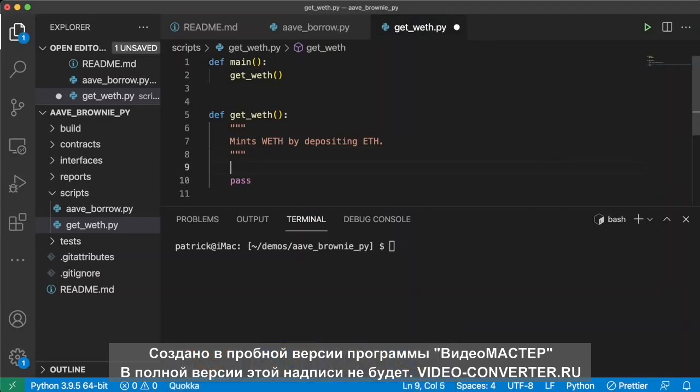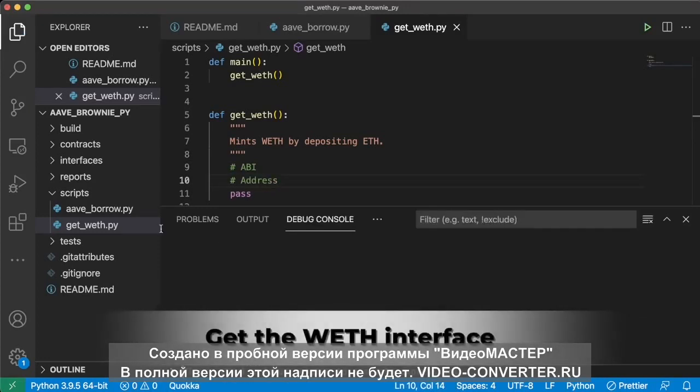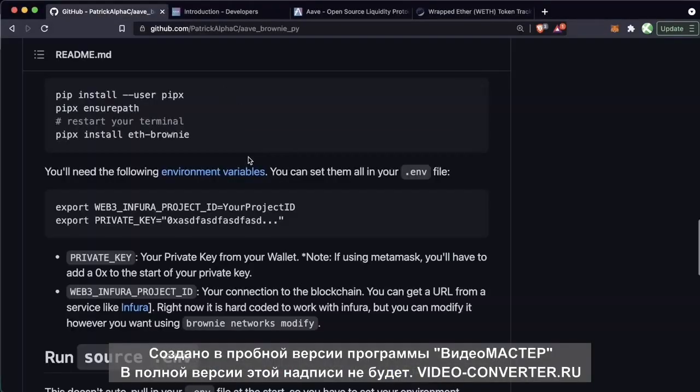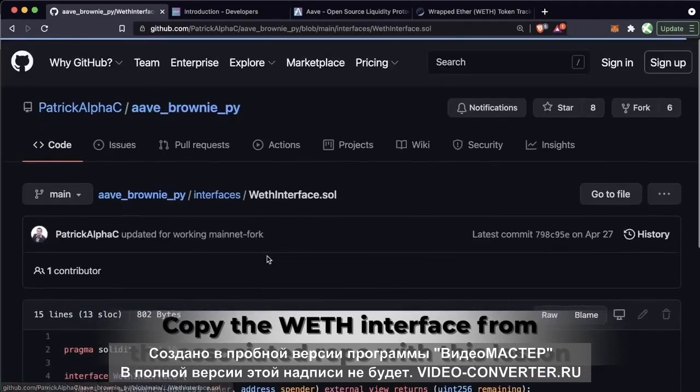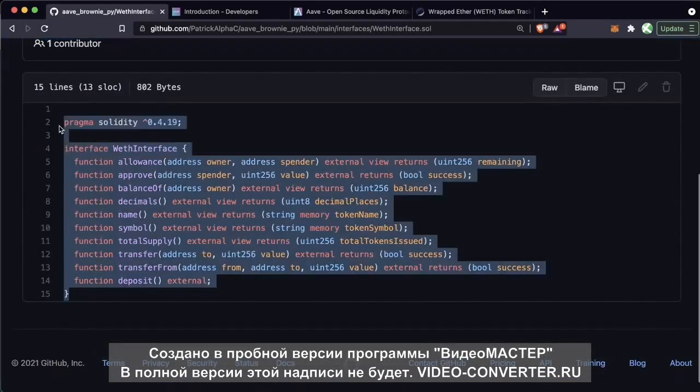So, per usual, the two things that we need to do this are going to be an ABI and an address for this WETH contract. I really like just doing everything directly from the interfaces. I've already copy pasted the interface into this here. So we're going to go to WETH interface.sol, and we're just going to copy all this right here.